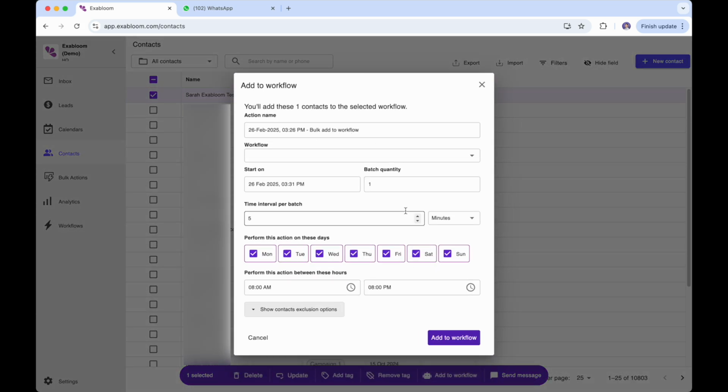Once you click on Add to Workflow, you can see this dialog that asks you to fill up a form. For the form action name, let's give it something descriptive, right? Bulk Add to Workflow. Let me just add another identifier and call it interest checker. Okay, we're gonna need this later on to identify the bulk actions.